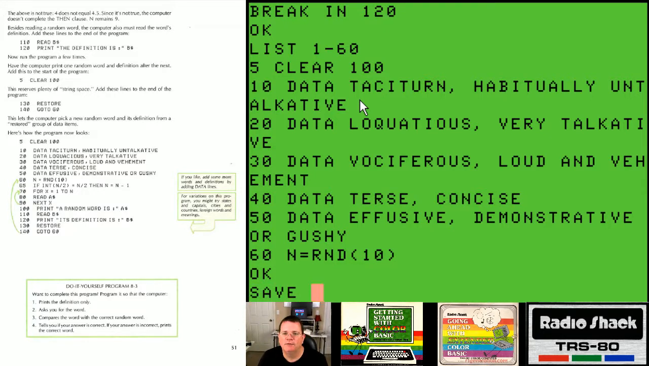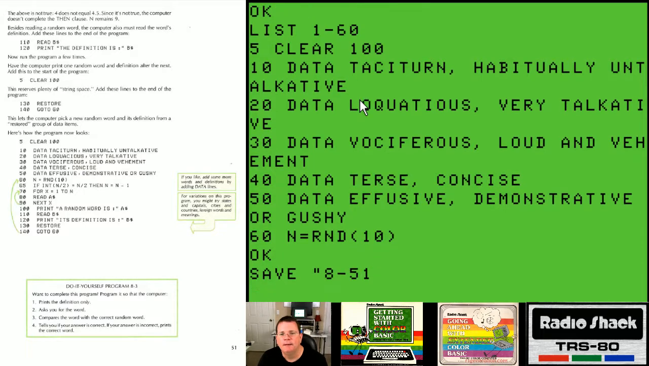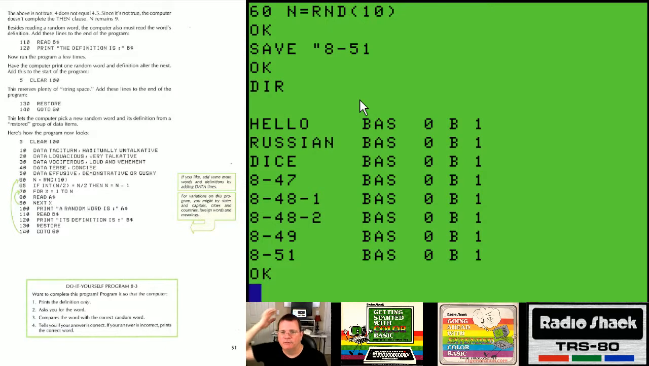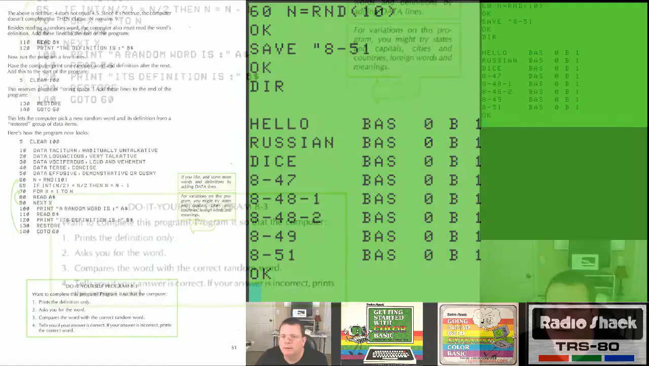So let's go ahead and save this program. We're going to save this as chapter 8-51 because that's kind of where we are. If we type in dir, we now have a variety of programs on here. What's the last thing it says on the bottom of this page here? Because I need to zoom in.